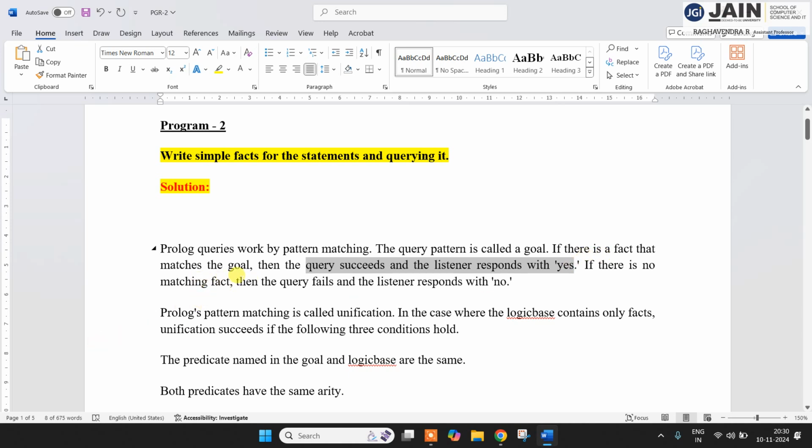If there is no matching found, then the query fails. It will say no or false. So whenever the pattern is not matched, it will return no or false. Here the Prolog query works based on pattern matching, and that pattern is what we call the goal. If the goal matches with the available knowledge base, then it will respond yes, or the respective data or information will display. If the pattern does not match, or the goal does not succeed, it will return false or no.